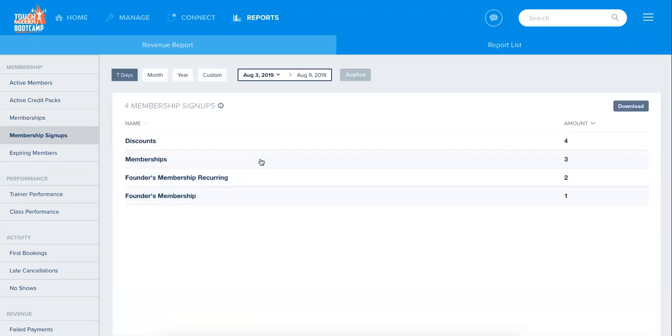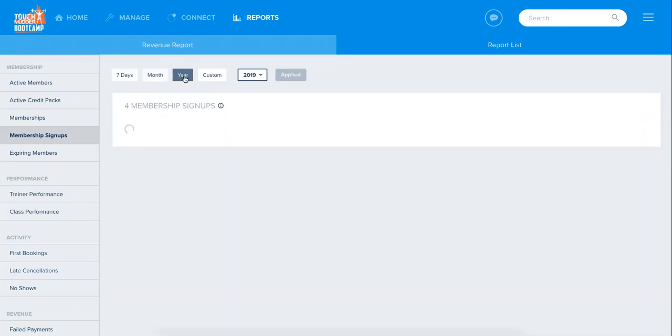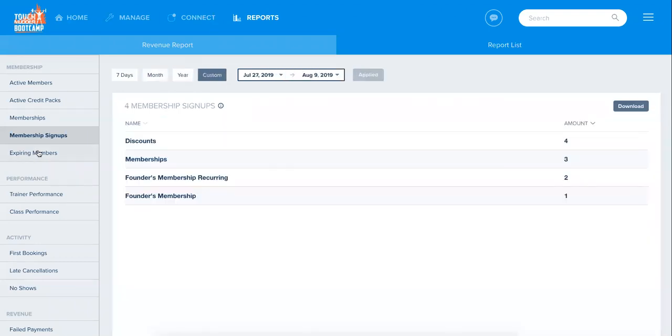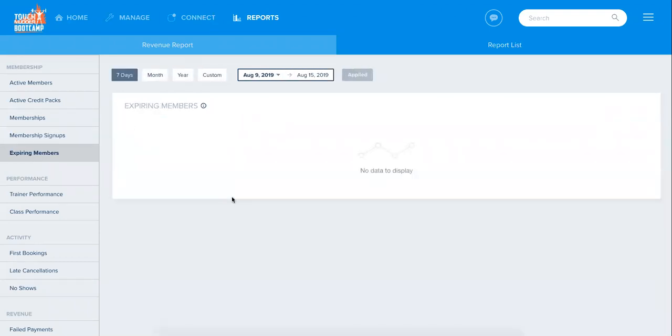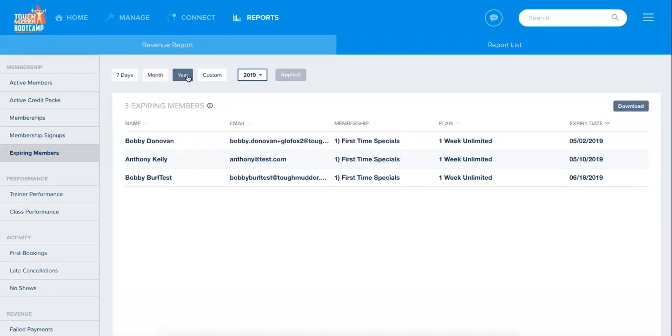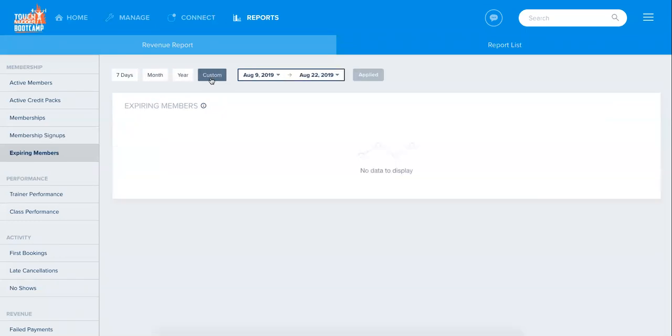Membership signups are going to show you recent signups on the system. So this will allow you to change the time that you wish to view. If you wish to view everybody in the last month, you can see this by clicking on the month section here. Again, year and custom. Expiring members will show you the upcoming expiring members for the given period. So the next 7 days, the current month, the current year, and you can also choose custom.